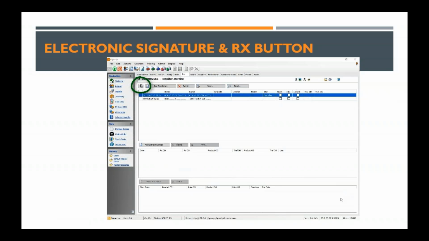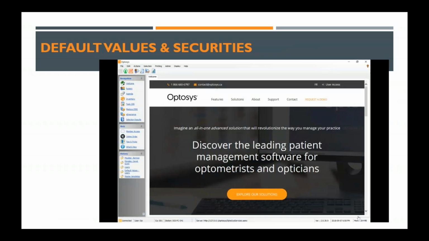So our next topic will be the default values and the securities when I get to them. Give me 1 second. There we go.